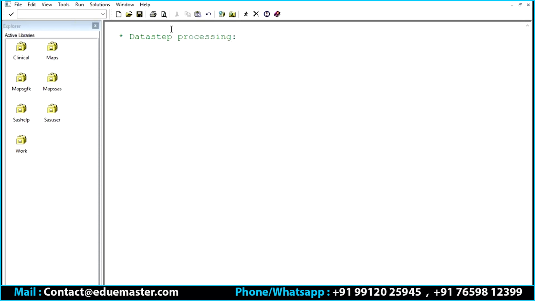Data step processing. When coming to data step processing, we are writing a program in the editor window and executing that program. Executing as in submitting the program and getting an output. So what is the backend process it is doing in order to get that output? We are creating the SAS datasets using various methods.